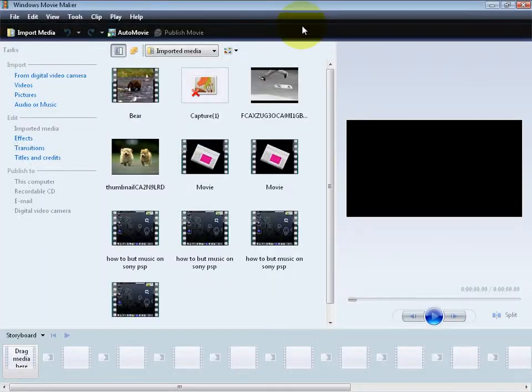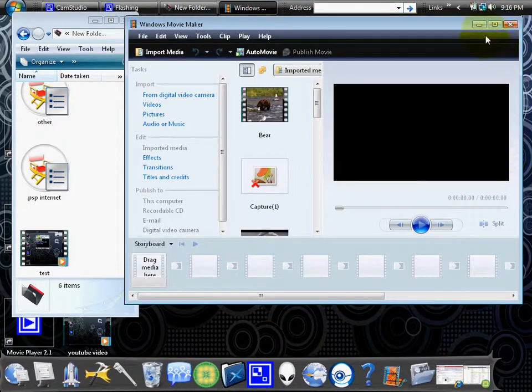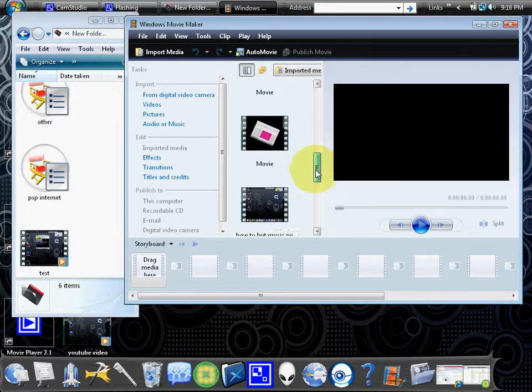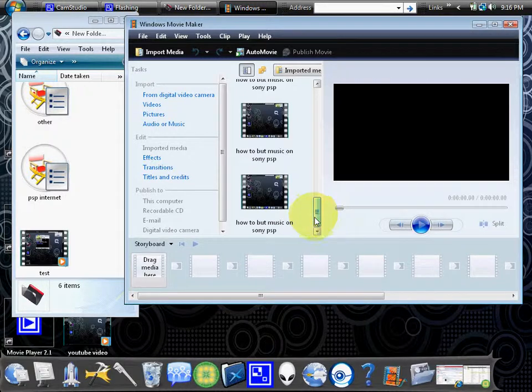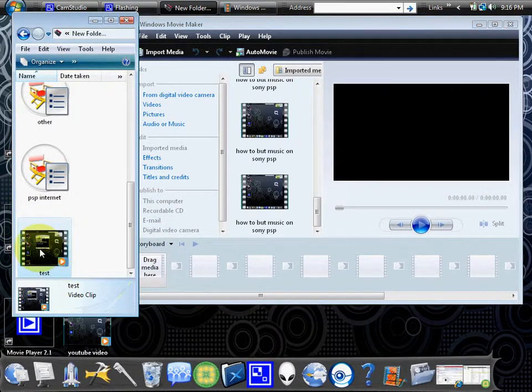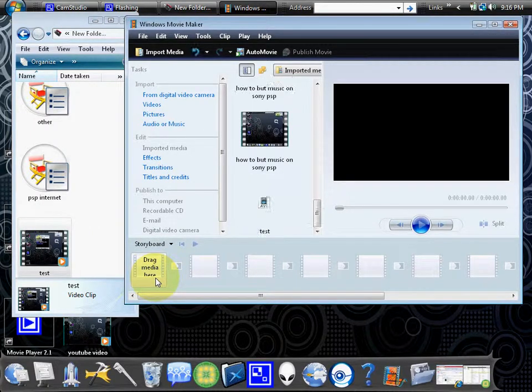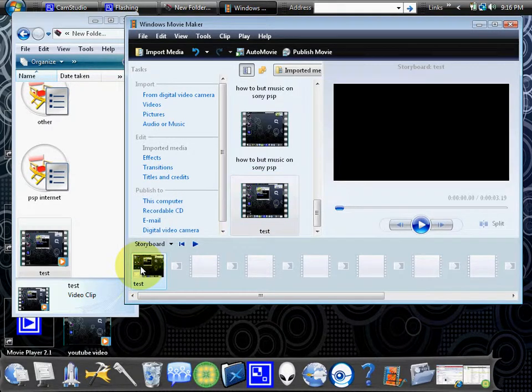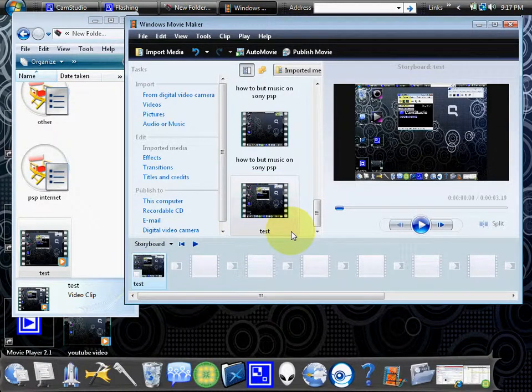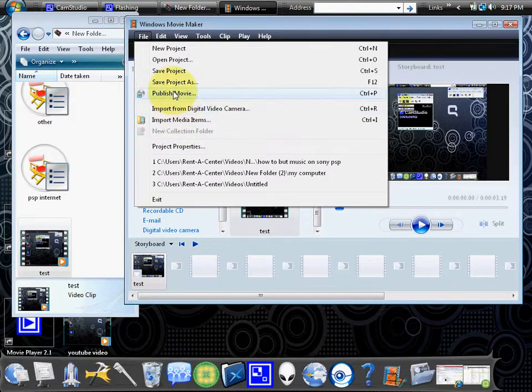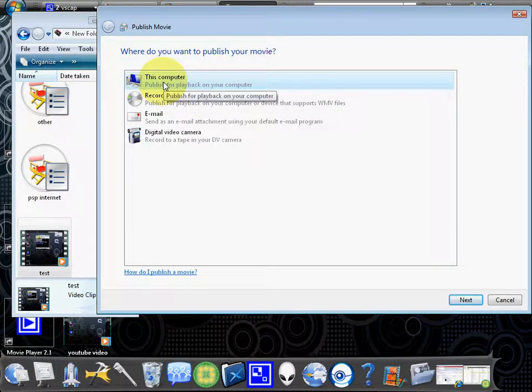Now also put your Movie Maker. Okay, oh my god, there's a lot of these. From this folder, drag it over here to the Windows Movie Maker. It's gonna be here now again. Drag it over here. Okay, there you go. Now what you would want to do is go to File, Publish Movie. Now make sure it's in this computer.